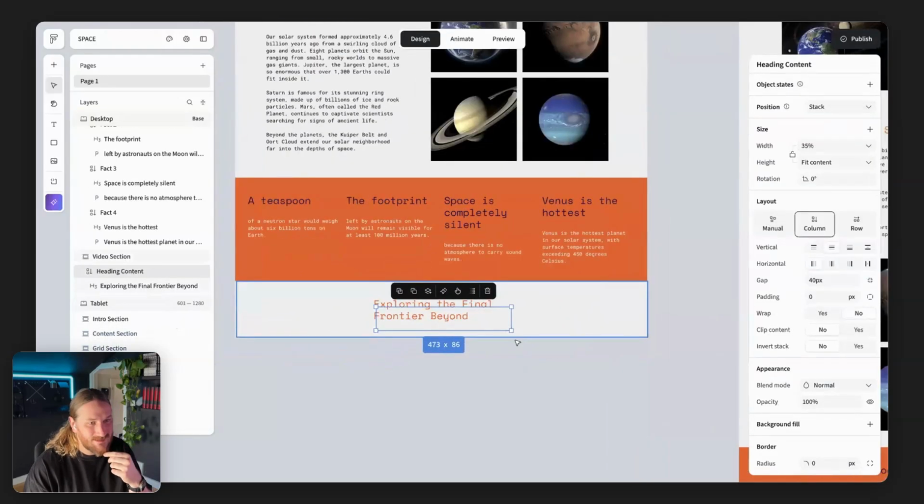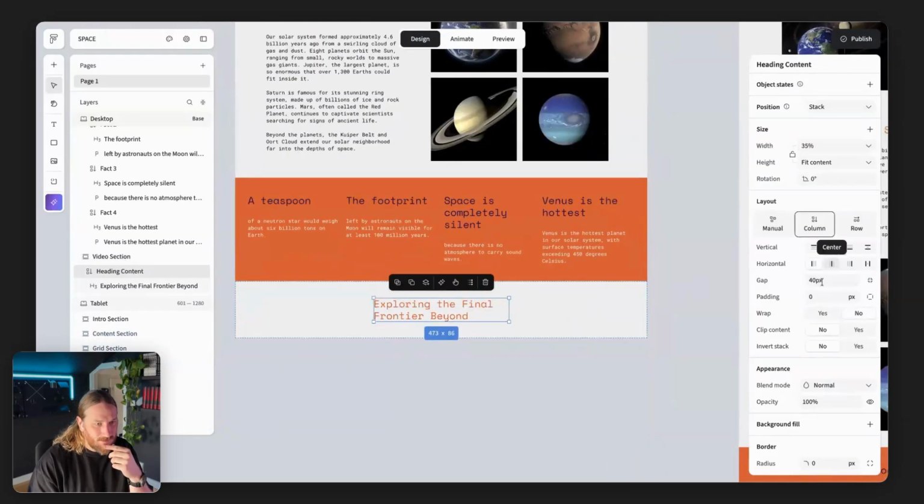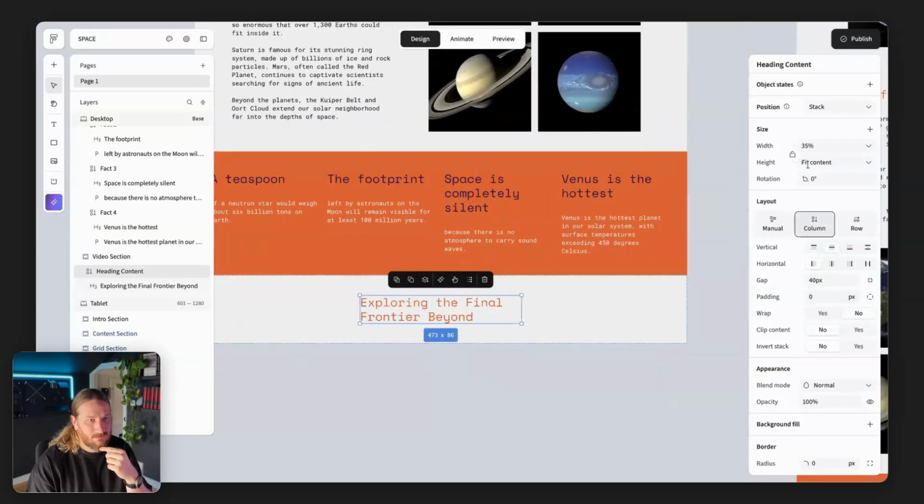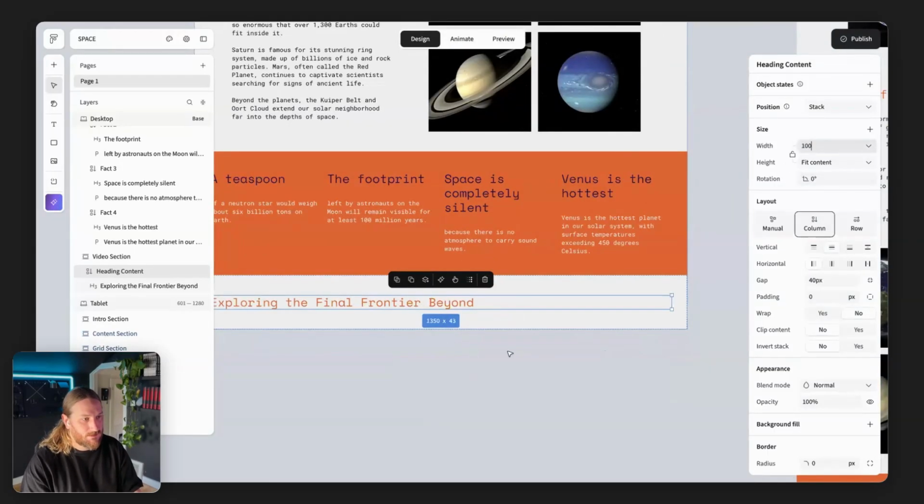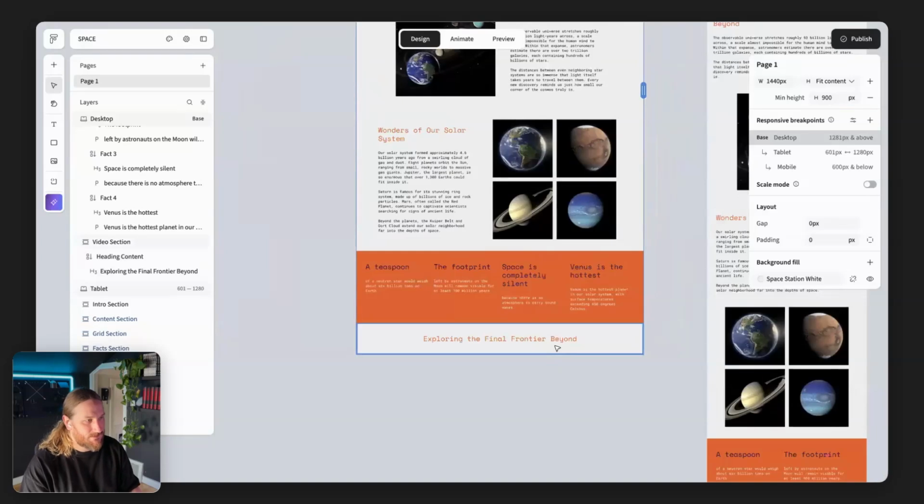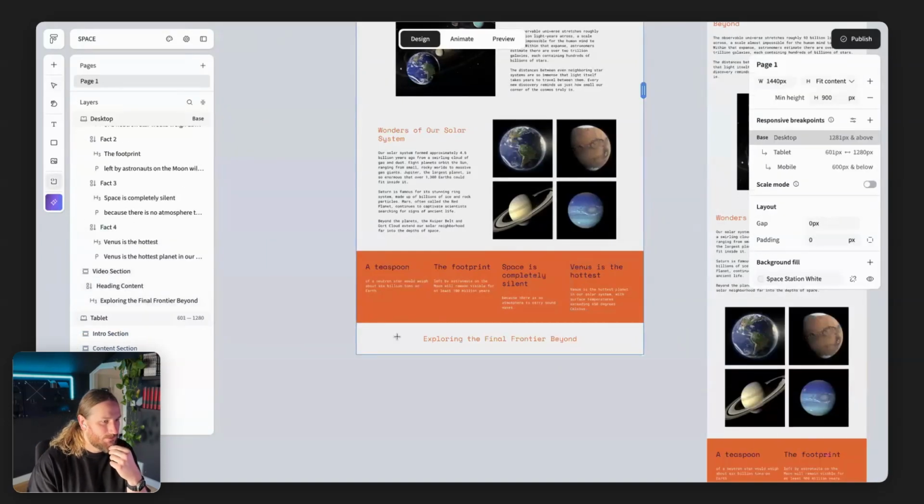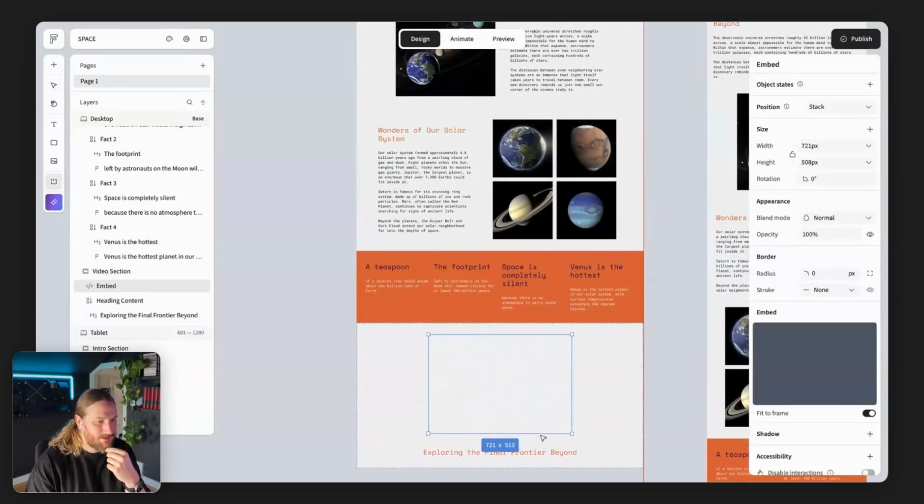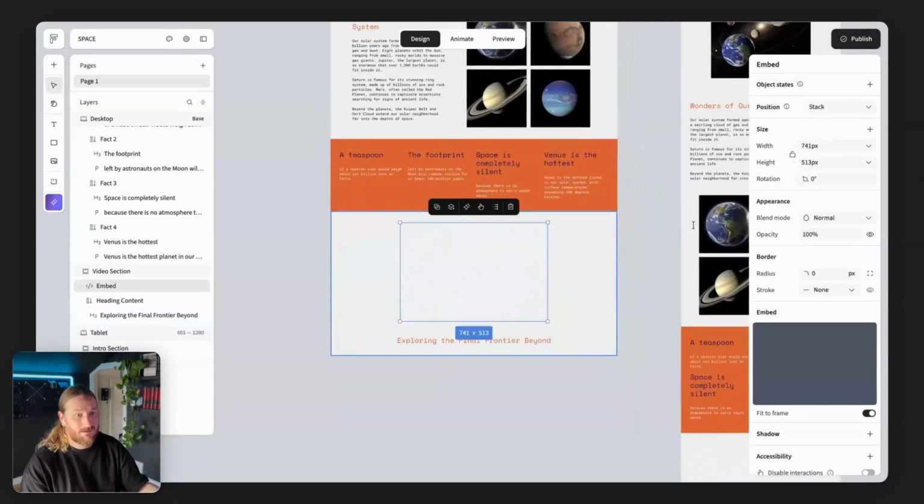All right. Last section we'll make is this. Let's change this to 100%. And then we will select a text box within it. And then I'm going to go to my embed tool and I'm going to draw an embed frame in that section. You can see my section automatically resized.